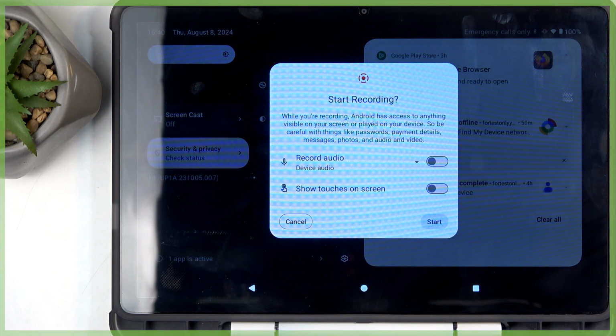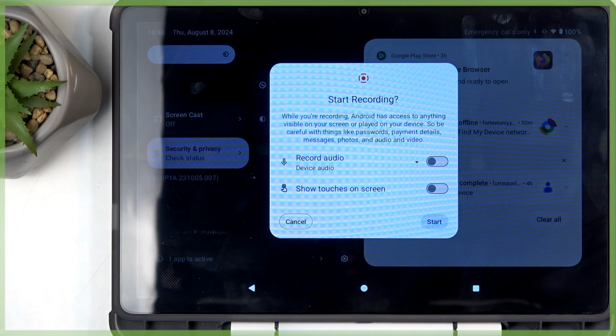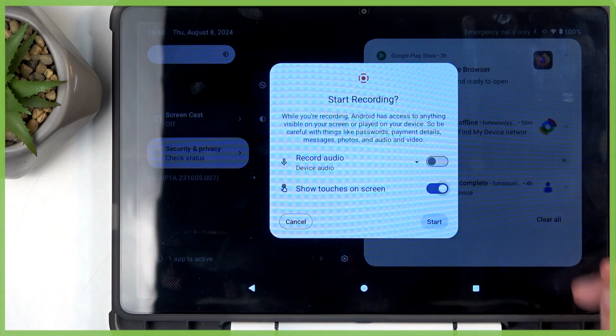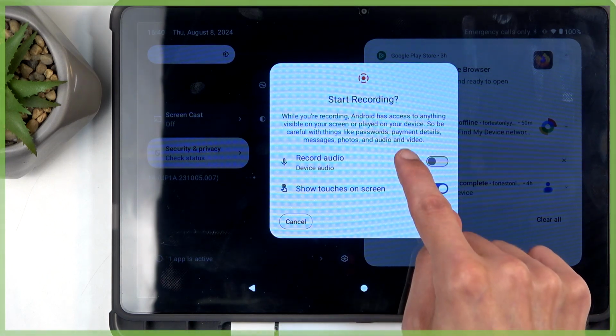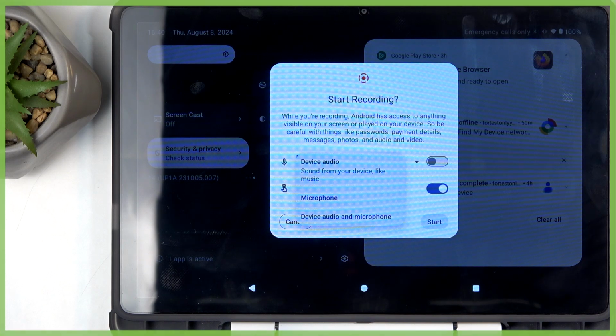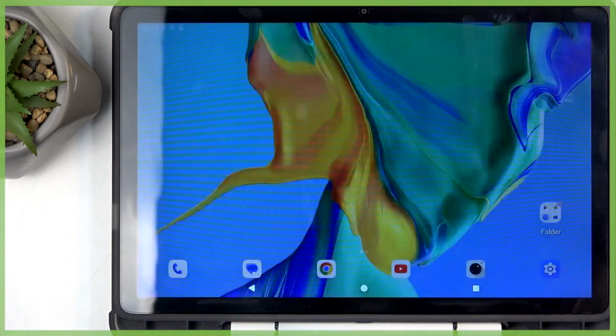It will bring up this window letting you choose what kind of audio will be recorded, and also allows you to enable the touches on the screen so they get recorded as a semi-transparent gray dot. I'm not going to turn on audio, but obviously if you want to, just toggle it on. And also under the drop-down menu, you can choose what audio will be recorded. We have device, microphone, or both. Anyway, next you want to select Start.